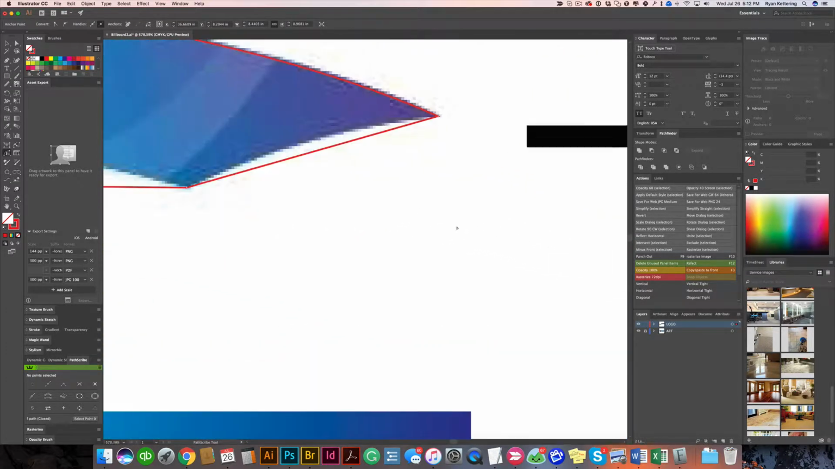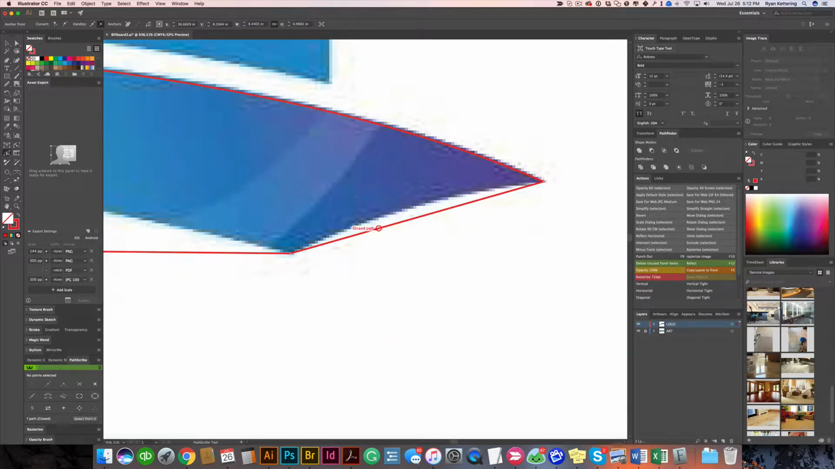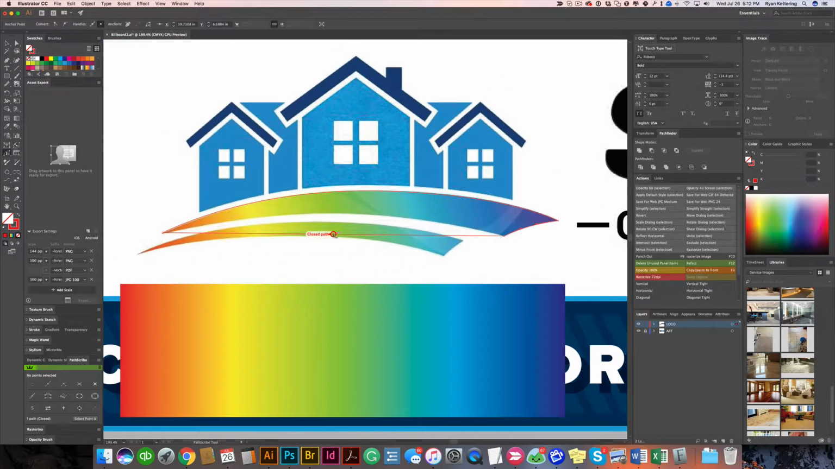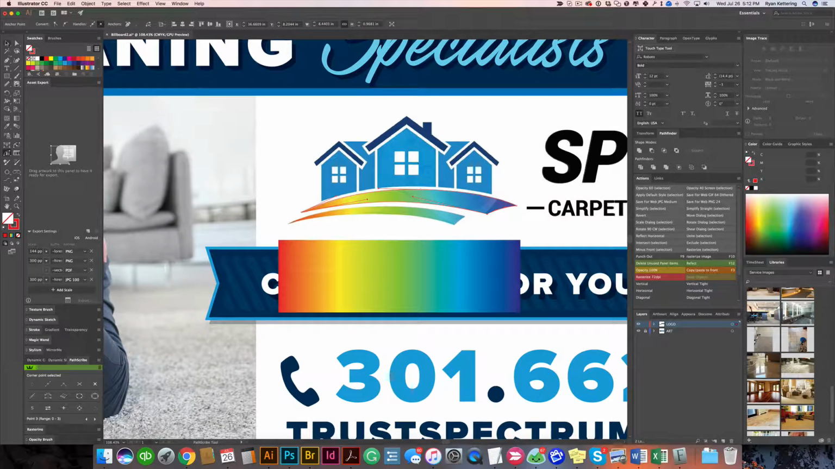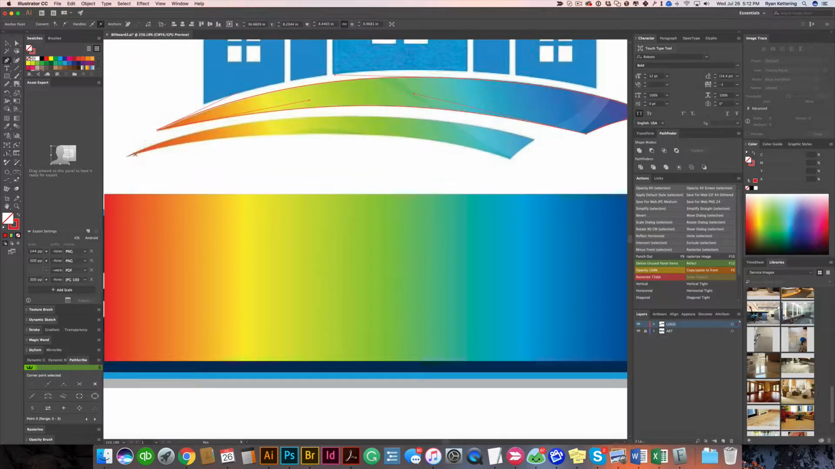Let's do this little side over here. I usually work clockwise when I do these adjustments, just so that I keep track of where I'm at. Okay, that looks pretty good. All right, let's go ahead and make this other one down here.